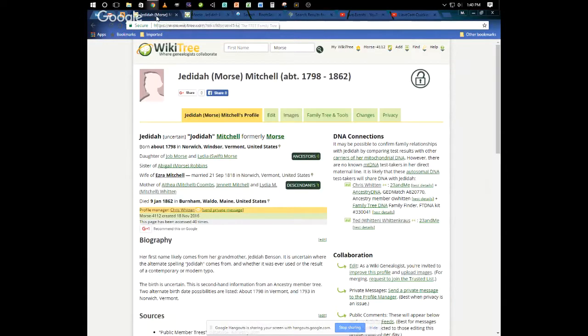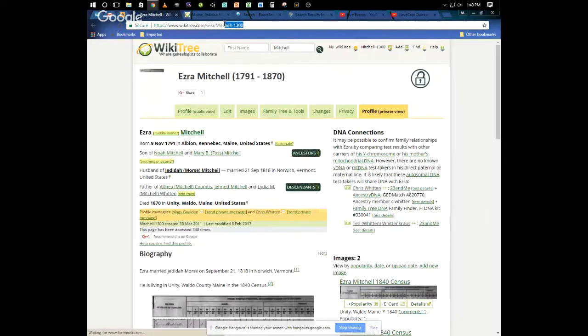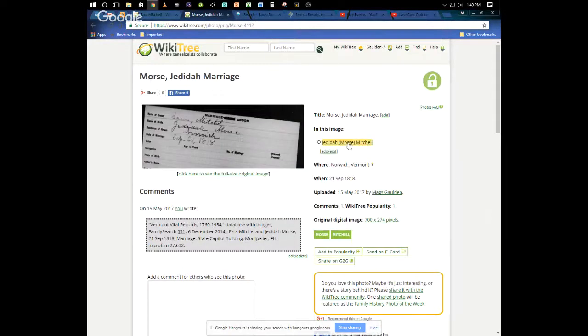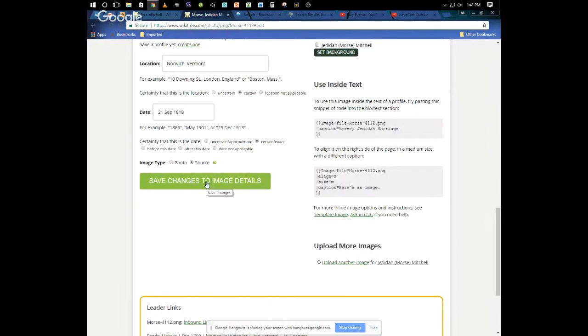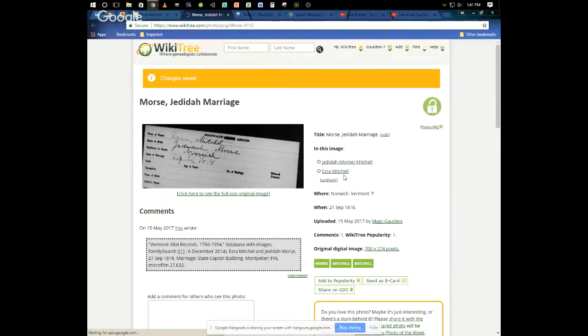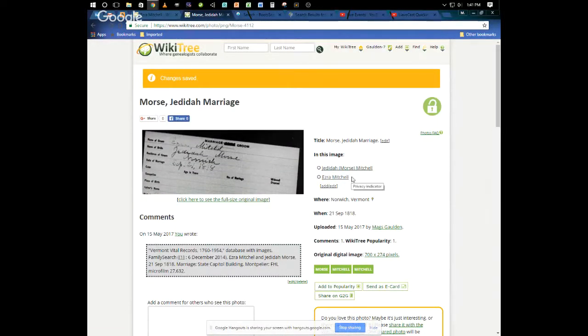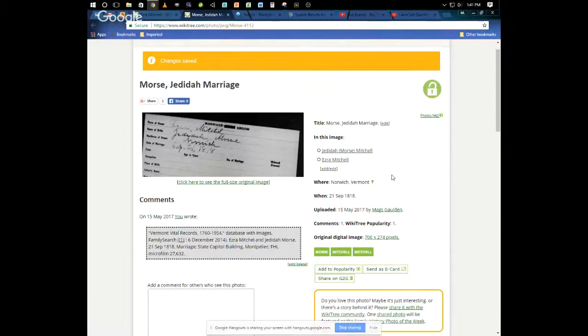Now I can get her husband's WikiTree ID, which is going to be Mitchell 1300. Let's grab it. And I can add him to the image that we're adding. So if I click add for, in this image, Jeddah Morse Mitchell, if I want to add her husband, I can go right down here and add his WikiTree ID, go down here and click save, and it'll save. And when we come back up, you'll see that Ezra Mitchell is also listed as a person who is connected to this source.